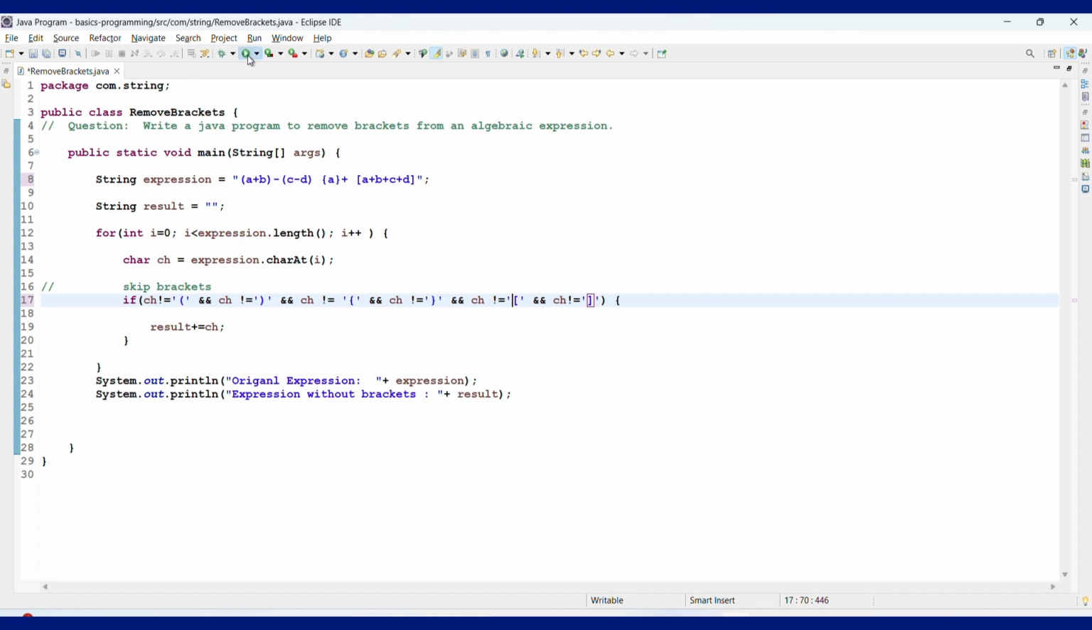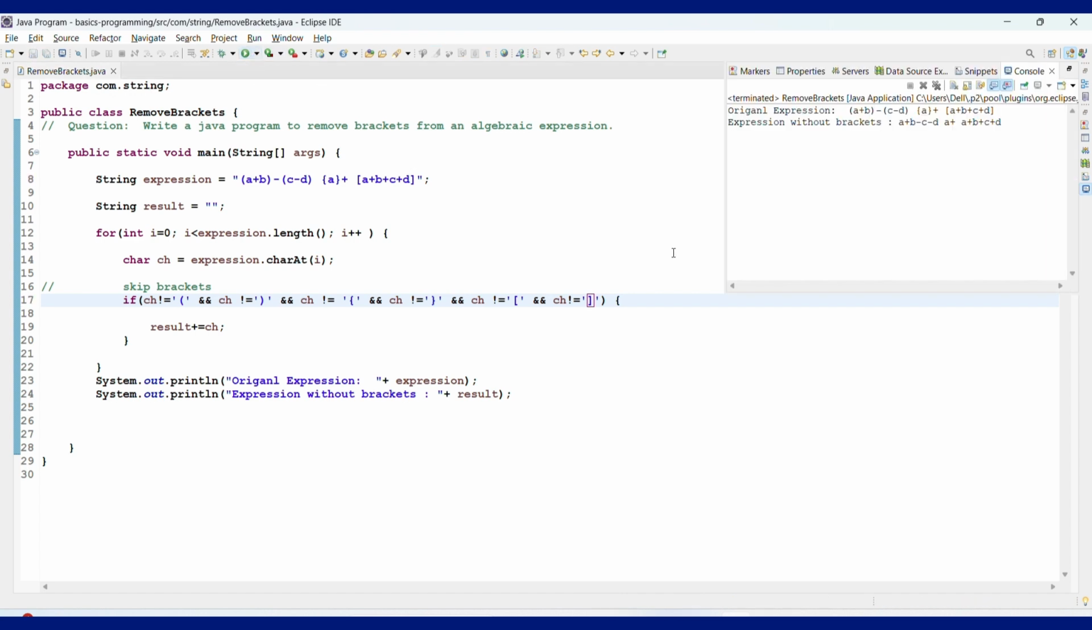Now let me run it again. So we will get the values a plus b, c minus d, a plus b plus c plus d. So it will be removing any kind of brackets over here.